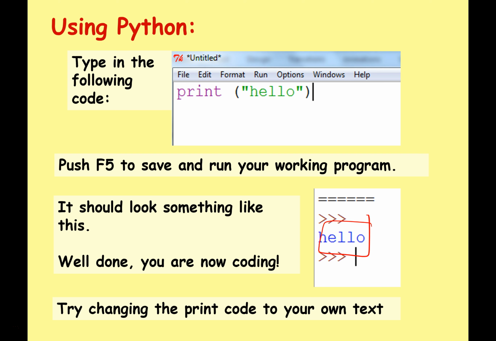So what should you do now? Change it. Change the text. Change your own message. Maybe add another print line. For example, print goodbye. Okay, my handwriting's really bad. That looks abysmal. And then run it, see what happens when you have two lines.